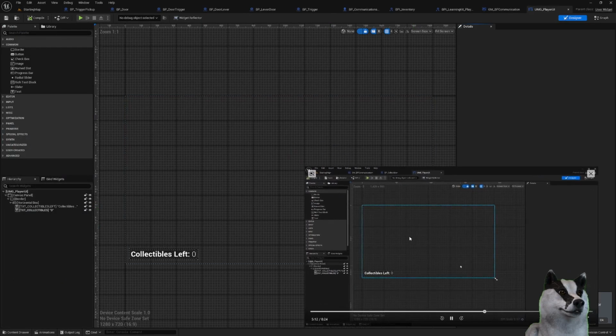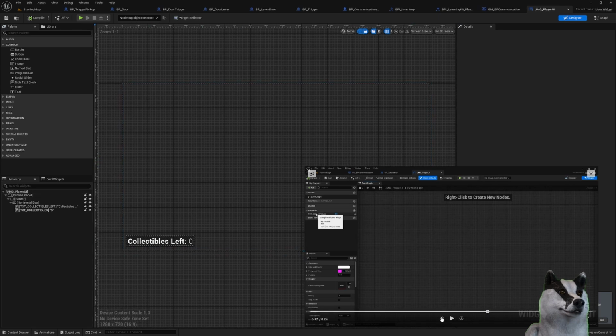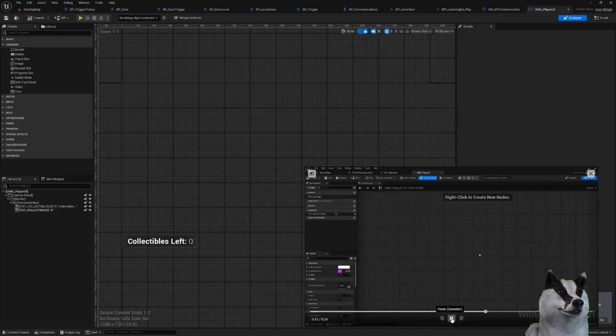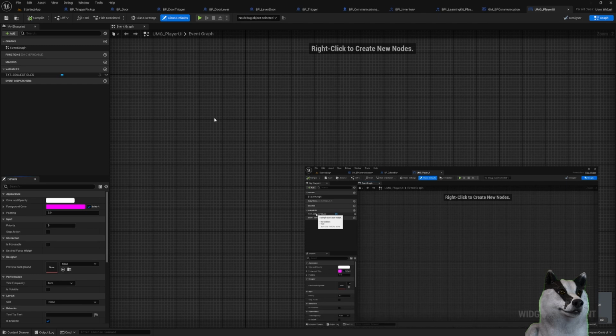We have some text showing us the collectibles left, so we're dabbling with UI. It's fairly simple. We want to update this variable whenever it's left. And inside of our graph, we have nothing. We want to update this variable whenever we have something collected in the game mode.